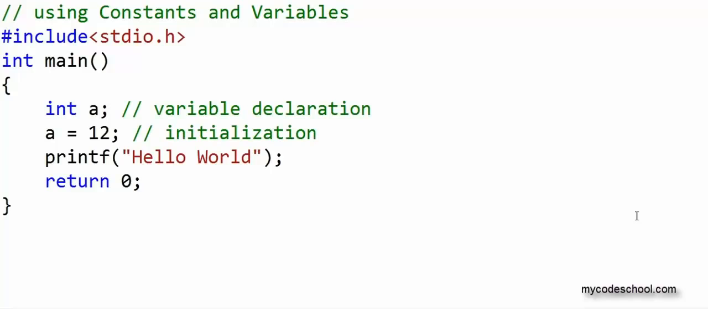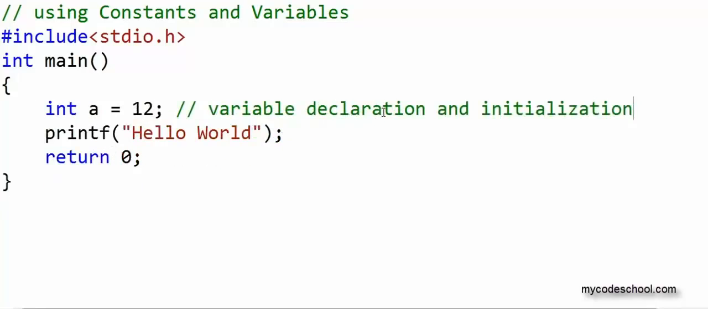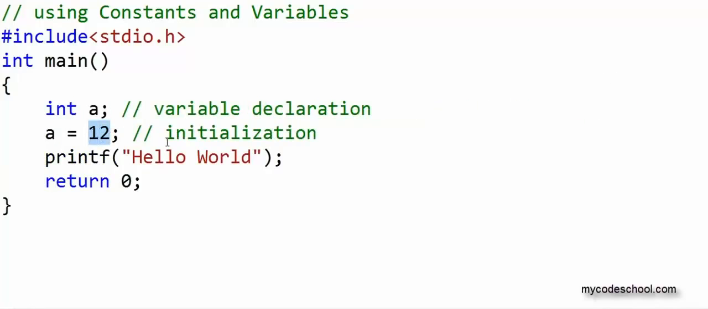We can declare and initialize a variable in the same statement. Instead of writing these two statements, we can write a single statement like int A equal 12. So we are declaring as well as initializing here. 12 is an integer constant here. As we had seen, constants of different types are written differently.